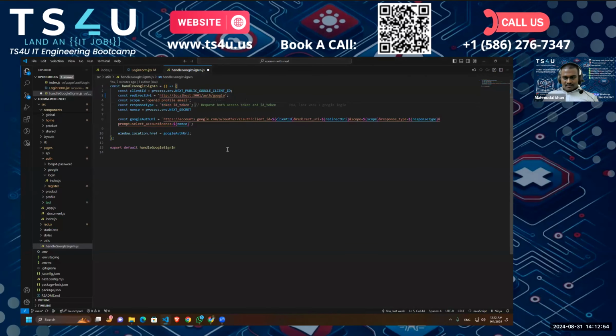Again, if you are working with a backend developer, make sure you know what data you have to send to your backend developer. For our API, we have to send the ID token. That's how our backend was set up. It doesn't matter how we get the ID token, whether we use any JavaScript library or do it raw like this. We just have to get the ID token. So in our response type, we can say that we want the token and also the ID token.